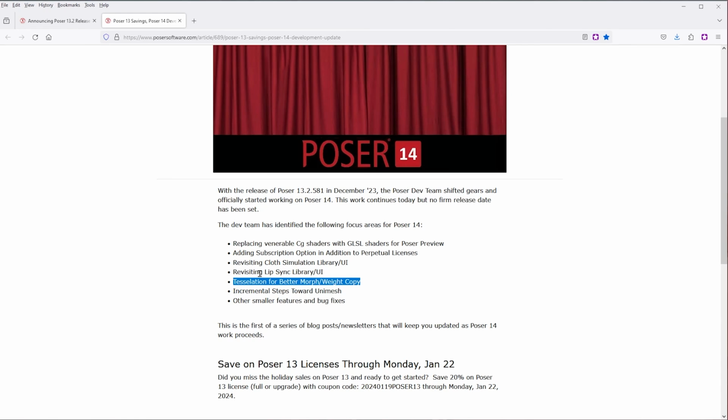But anyway, tessellation for better morph and weight copy. I must admit I have no idea what that is. I mean, tessellation is subdivision, but I don't know. Maybe this just enables you to have a finer copy of morphs. I don't know, I'm just guessing.